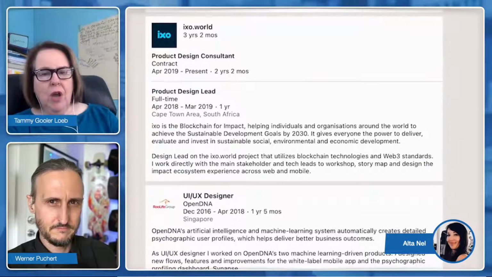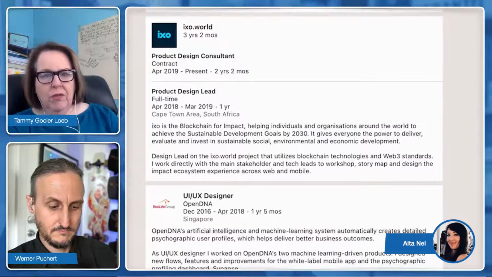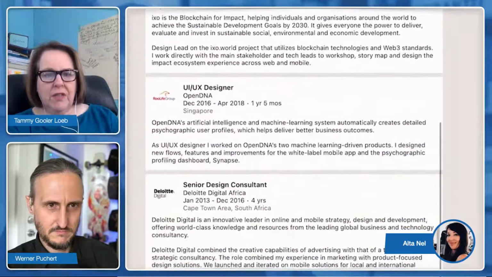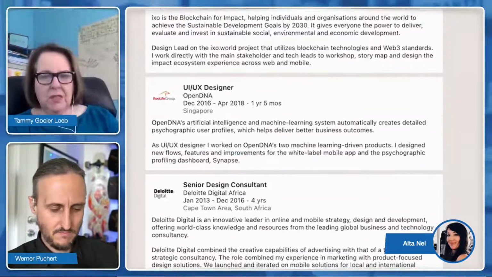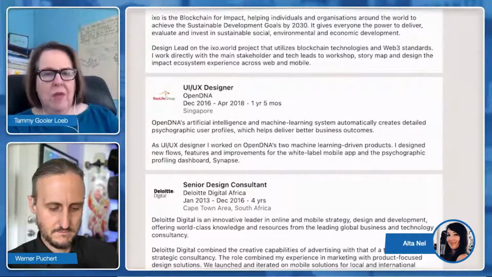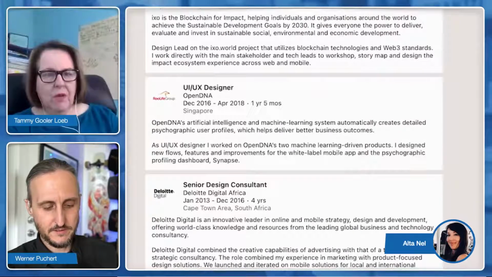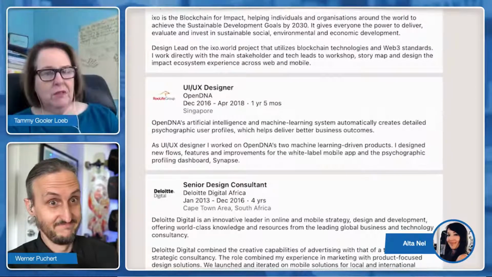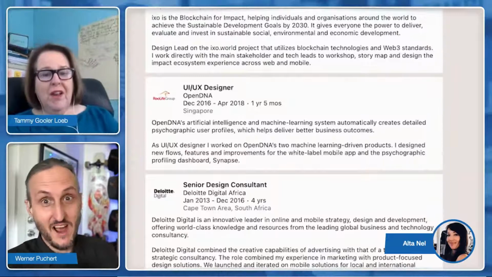But when you talk about, for example, OpenDNA, someone could think maybe that's a biotech company. But it's not. It's an artificial intelligence and machine learning systems company. So yes, we know what Deloitte is, but she worked at Deloitte Digital. What is that? How does that fit in there? I heard some funny things about Deloitte Digital, especially the one in South Africa. They hire any riffraff.